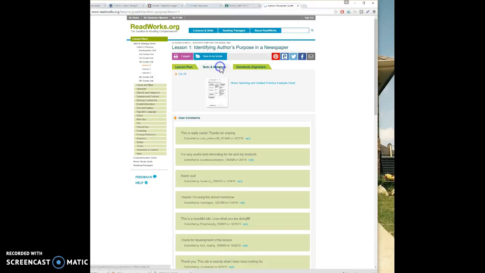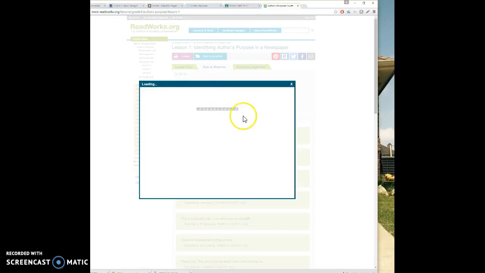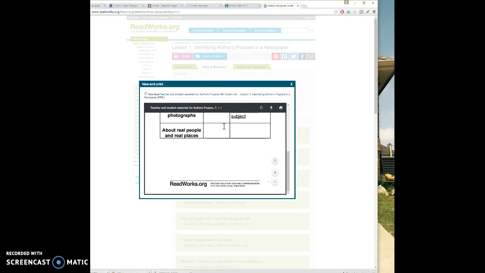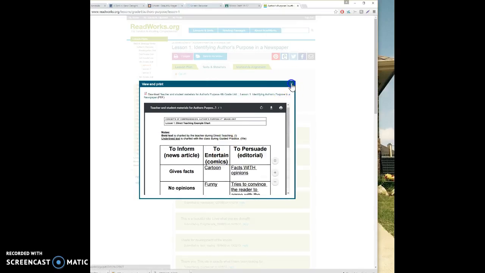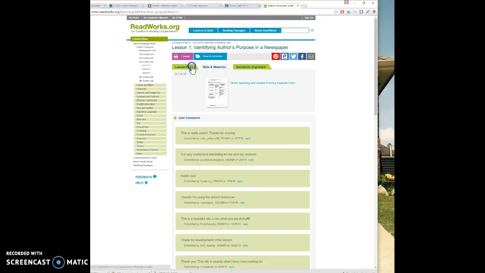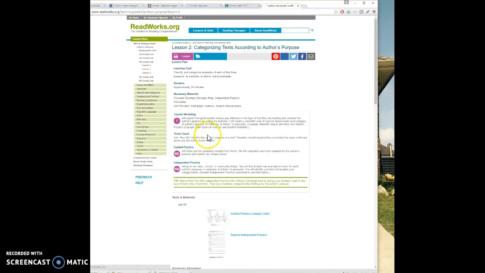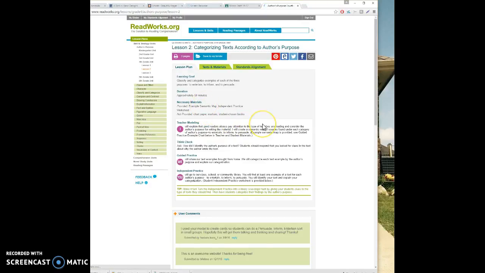What I like about this text and materials, it actually is going to give you your direct teach. I can press Get All, and it gives me everything I need. All you need is a newspaper for this one, because it can't give you the newspaper. But if you go to the next unit, it'll tell you what you need, newspaper. If it has a passage with it, it'll give you the passage. So you have all of these.